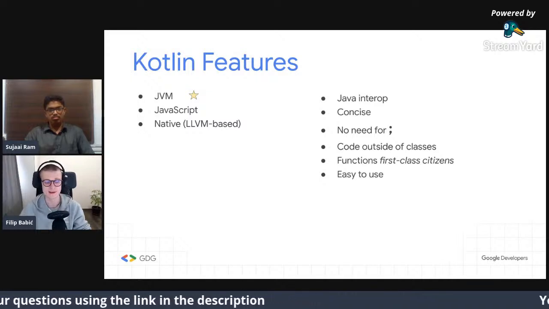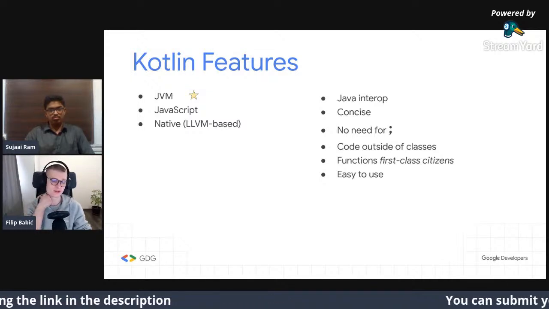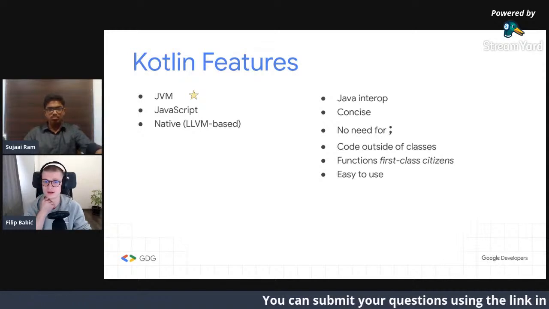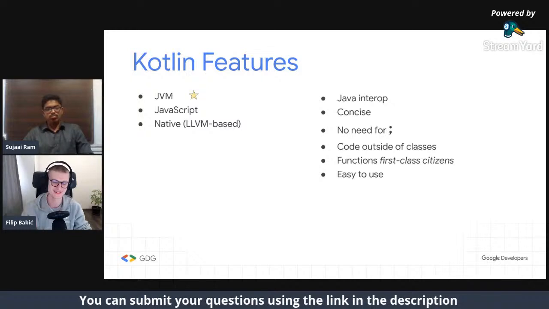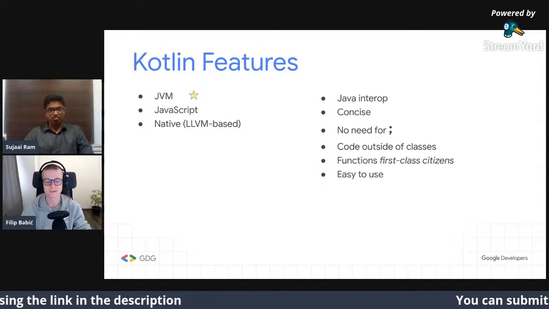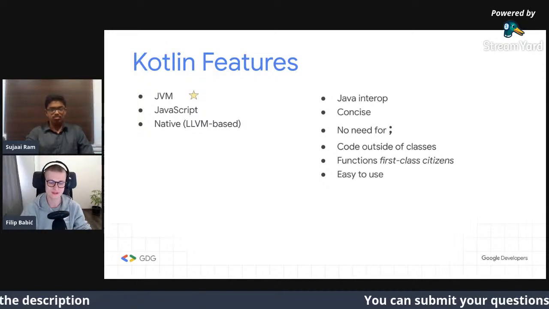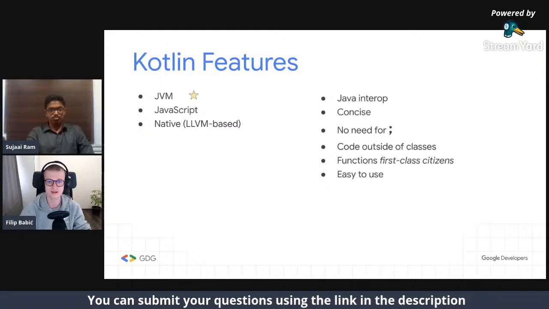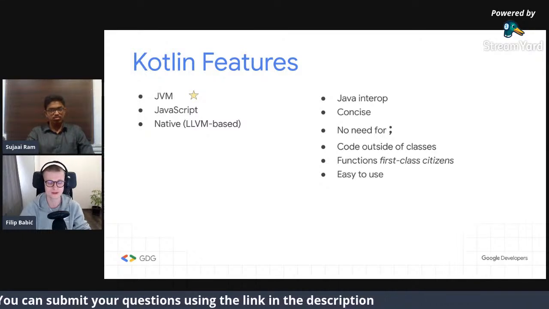It's really concise, which means that you can write just a small bit of code and actually produce a ton of features. You don't have to use semicolons or anything like that. It's really short. You don't have to worry about redundant statements. You can code things outside of classes, which means that you have top level code such as functions and objects and classes and constants or values.